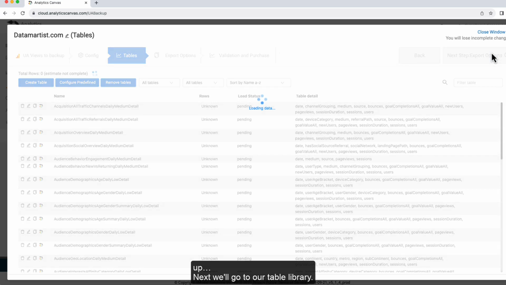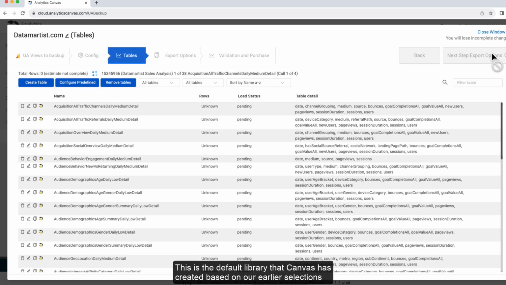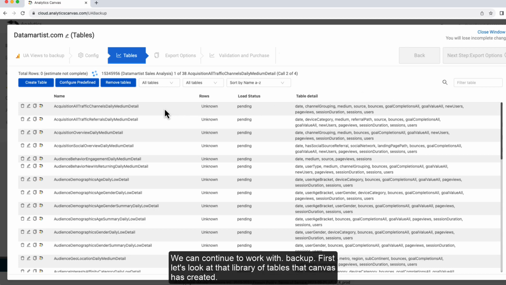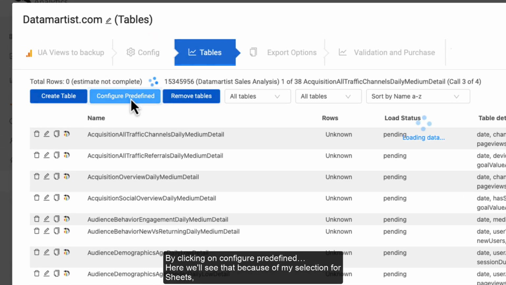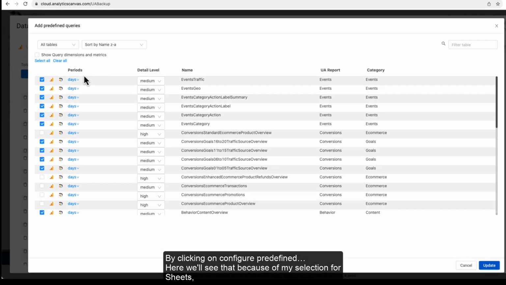Next, we'll go to our table library. This is the default library that Canvas has created based on our earlier selections. While the estimate is generating, we can continue to work with this backup. First, let's look at that library of tables that Canvas has created by clicking on Configure Predefined.